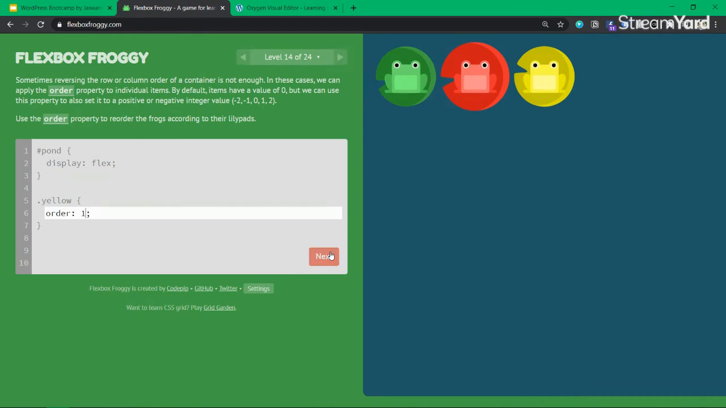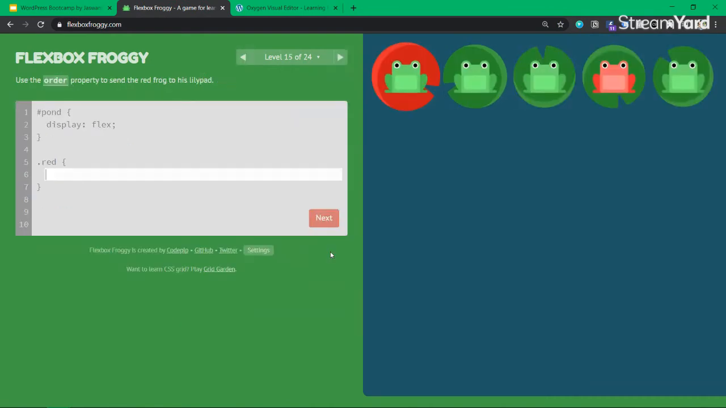Let's go to next. We want this red one to go to the right. So we know this is 0, -1, -2, this is -3. We just have to choose order to be -3 and be done with it. Simple as that.